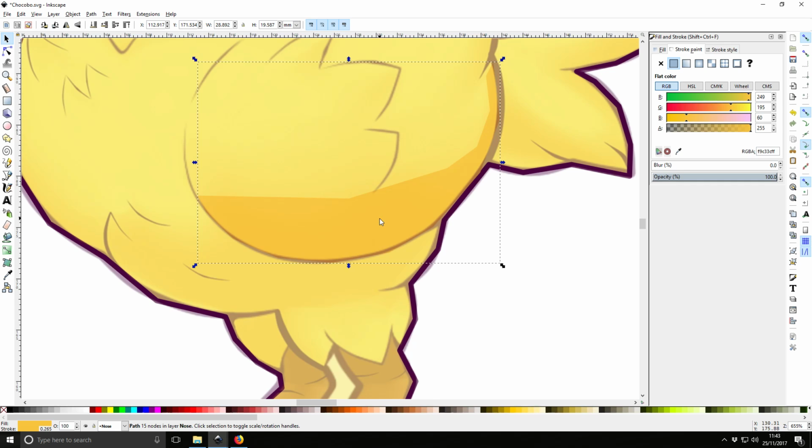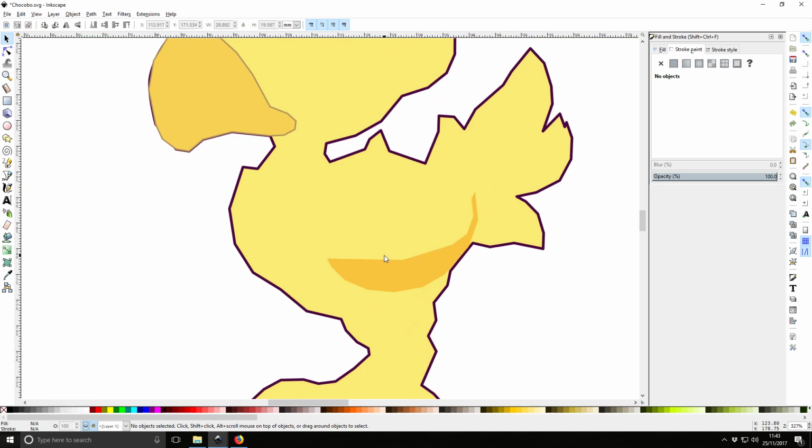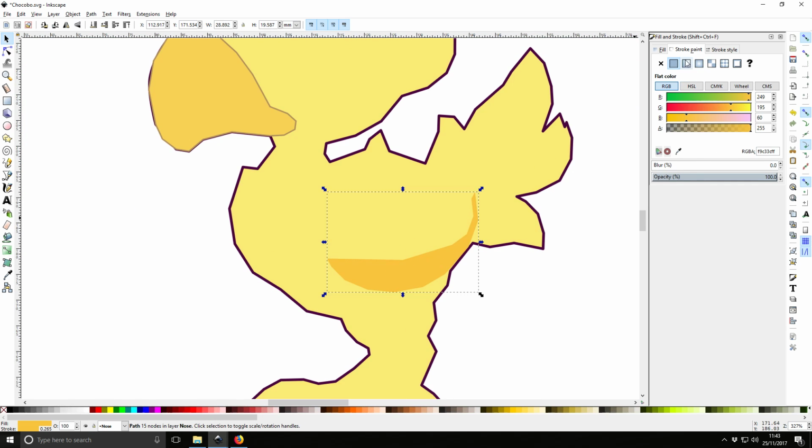So again, it looks really unfinished. In fact, you know, let's hide layer 1 so you can see it. So it looks a bit bleh when you look at it. It's like, yeah, I don't like the look of that.